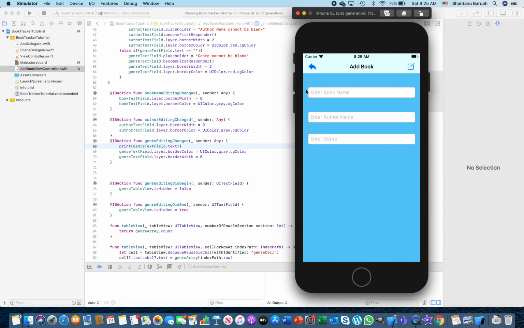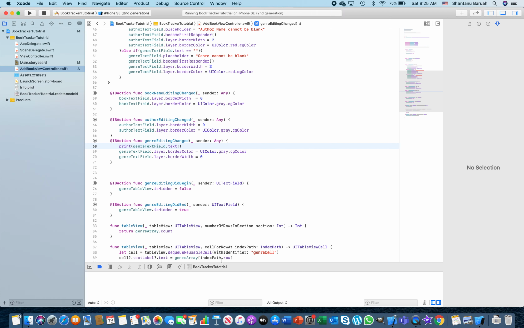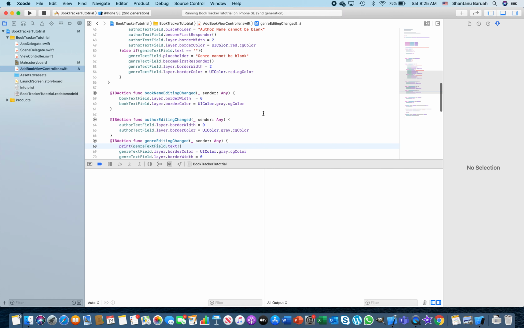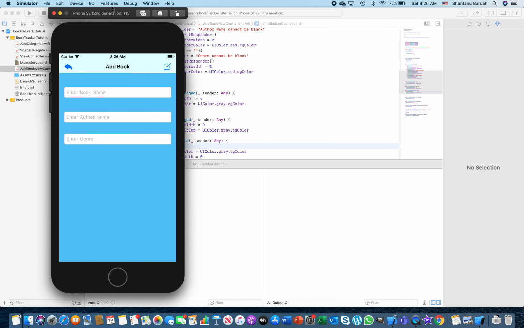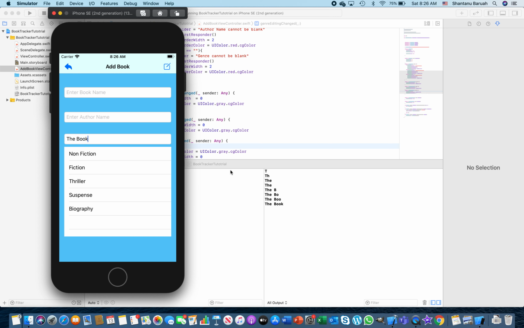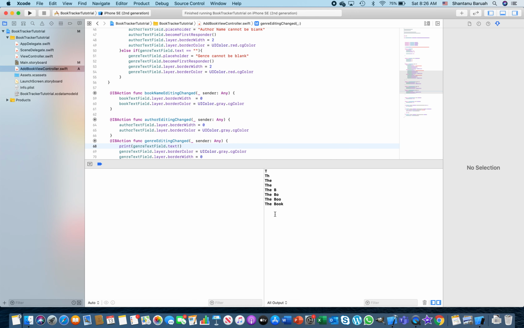Remember, this is your console. I'll make the console a little bigger. Whenever you're printing, it prints in the console here. Let me move this over here so that you have more visibility. Go to your genre and let's say I type T. Every time you type something, it comes here. Next if I type H, the text will be TH. Then E, THE, then a space, then the book. See how it happens? Every time you're typing, that event is getting tracked, and that's what is getting printed.